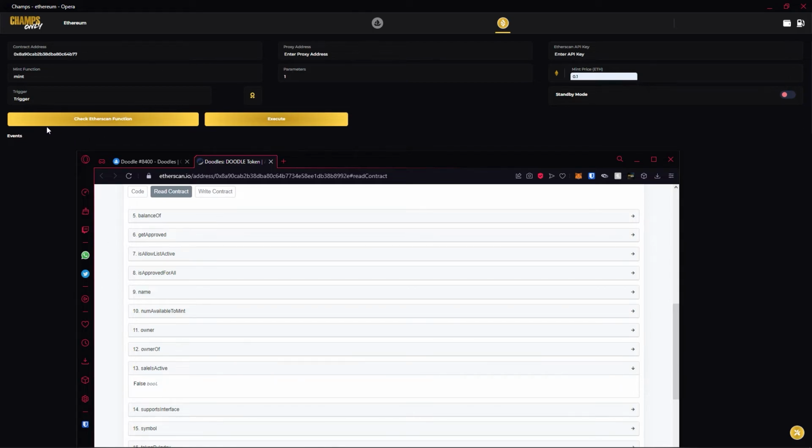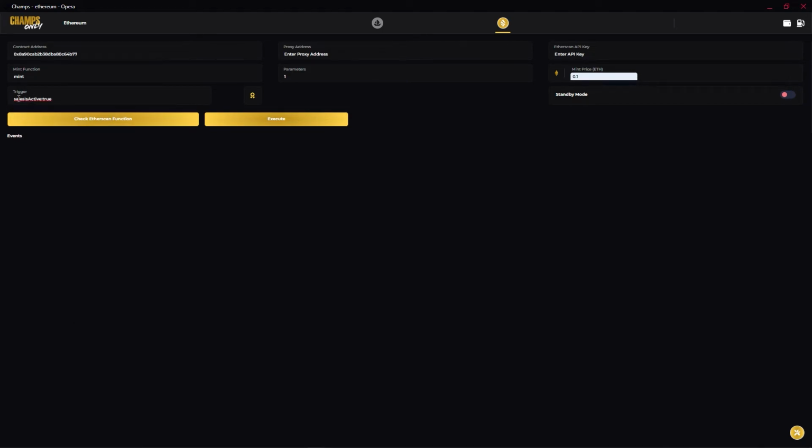So what I would type in here, if I wanted to use trigger with this execution, is this. Sale is active as that's the function, and the expected value is true. So that's if I do want to use a trigger. If I leave this empty, essentially when you click execute, the task will execute straight away and it won't wait for the function and the expected value.